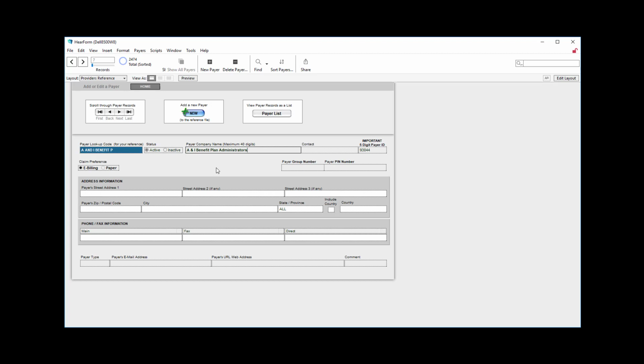Let's go back to a previous one, and we have a payer company name here with a maximum of 40 digits. A contact may be helpful, but it's very important that you put the 5-digit payer ID right here in the upper right. That 5-digit ID is stored or shared automatically to the CMS 1500 form. So please make sure you have that appropriate ID there. You may have to do a search on the internet if you're not sure what that code is for a payer that's not listed in our pre-populated payers.